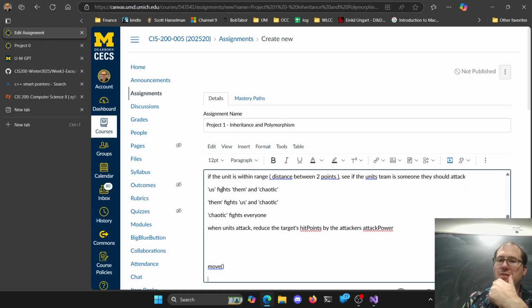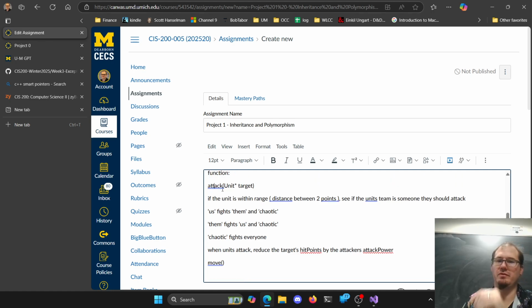Okay. Then we also have a move function. So move will move along our x, y coordinates here, right? And you might need some arguments here. You might not need some arguments here. We've got lots of ways we can go about it. So attack should definitely be a virtual function here. Move should be virtual too. Again, there's some ways to go about it, but whichever option you want to go with is fine.